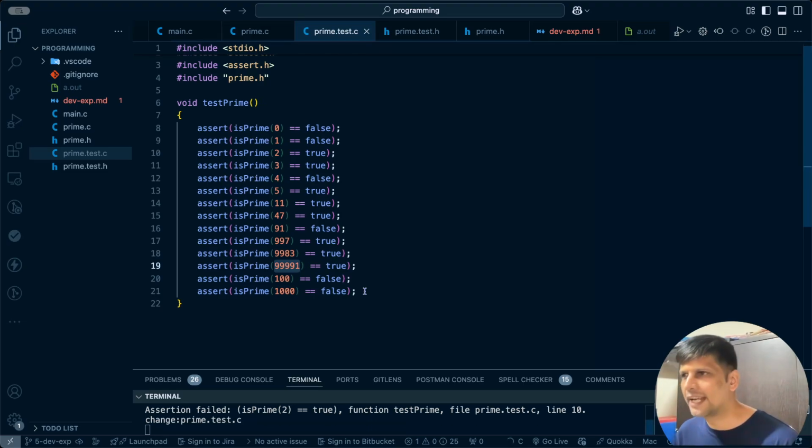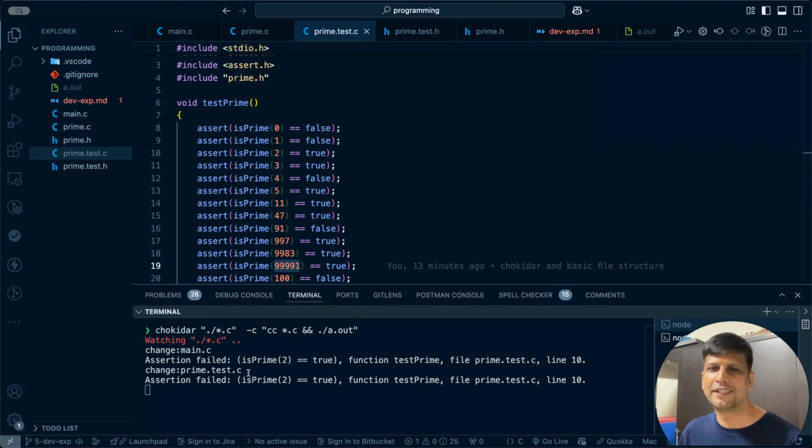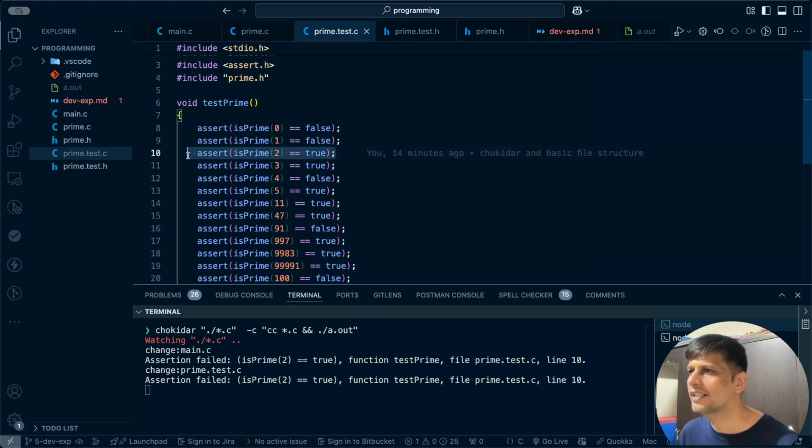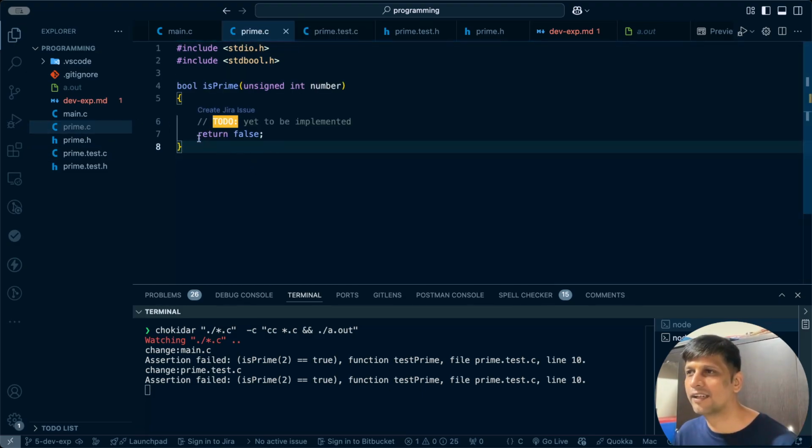So now we can actually go ahead and save. The moment we save, it is going to detect the change in prime.test.c and run and execute. We see the same assertion is failing. Surprisingly, the first two assertions are passing. Why? The reason is, if I go into this, it is quite evident that it is returning false, so it should work, isn't it? So now how do we satisfy this assertion?